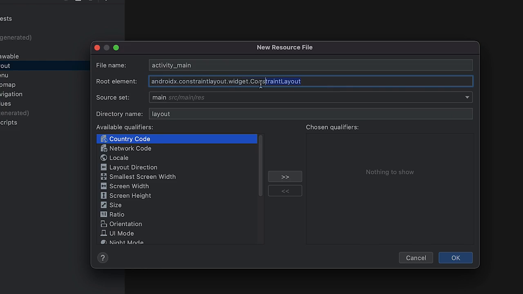I now have to specify the root element. The root element defines a particular view group that I will use to create all the UI components. For this screen UI, I have chosen the constraint layout. As I discussed earlier, there are different types of layouts, such as linear, relative, and so on. The constraint layout is an extension of the view group. I will use the constraint layout as the parent component which will hold all the other UI elements together. I click on OK to create the activity main file.